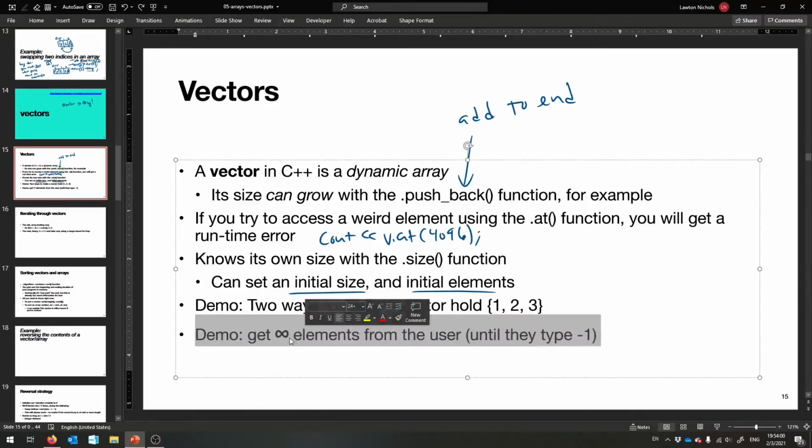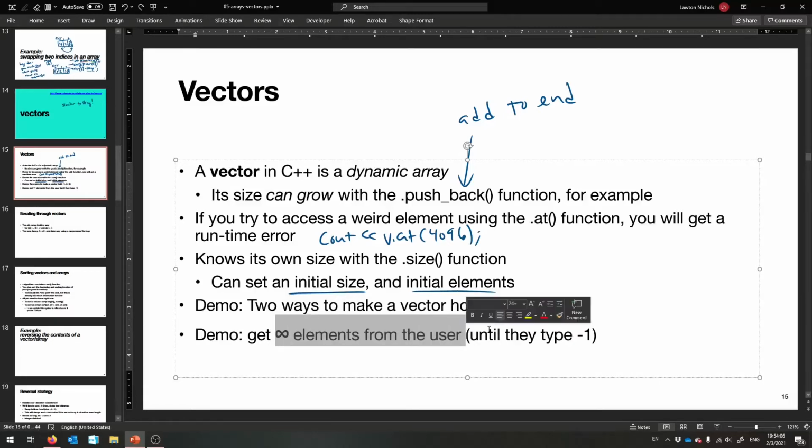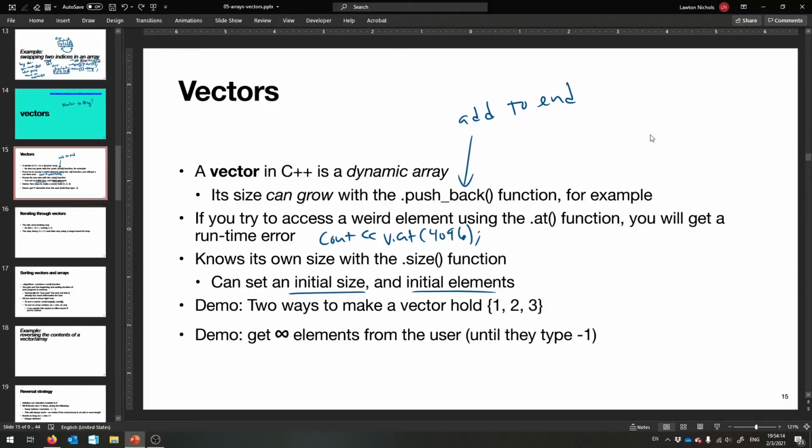Now let's have a second example where we get as many elements, infinity elements, if we had enough memory, from the user until they type -1. So they're just going to keep giving us stuff. Okay? We're going to say, okay, please input stuff to us, user. Okay, we'll give them 42. So our vector started out empty, now it's going to hold 42. Bam. Hey user, enter more stuff.